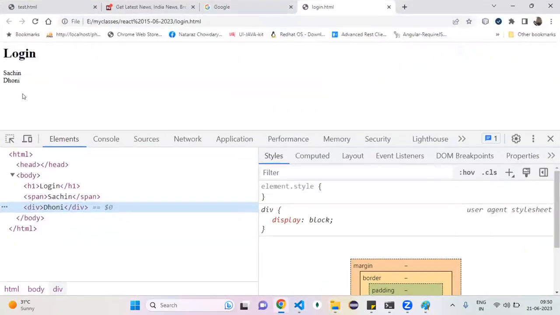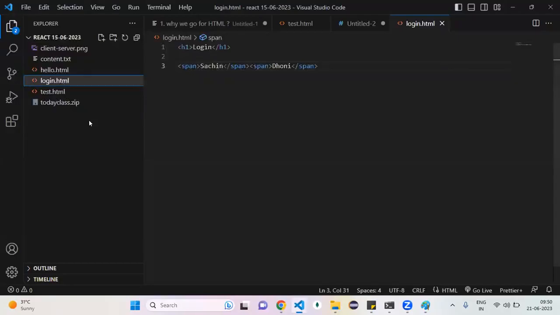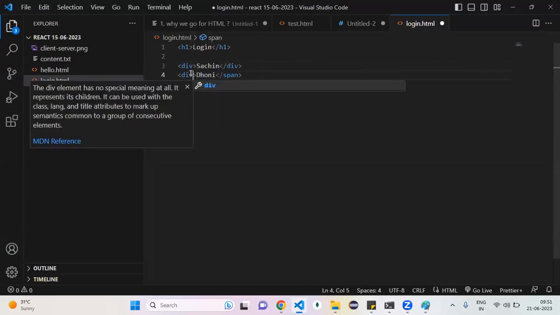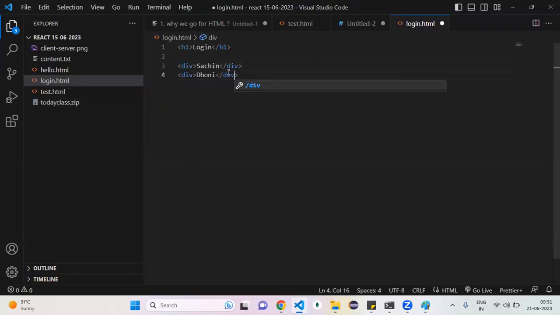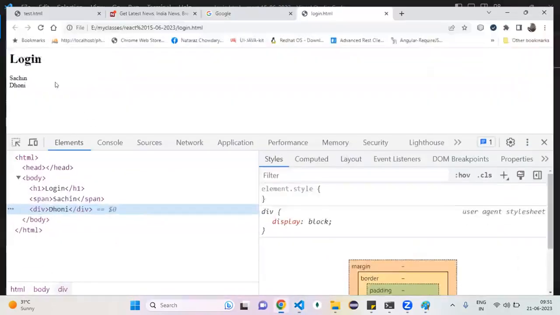So if you want side by side, then you can go with span or inline elements. If you want line by line, then you can go with what? Can I go with div? Yes.